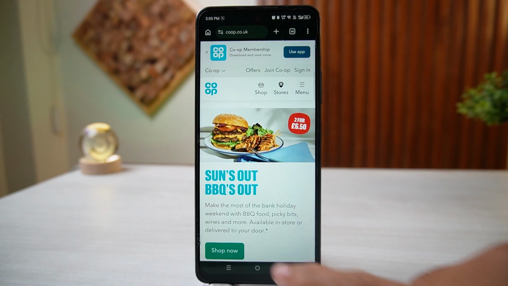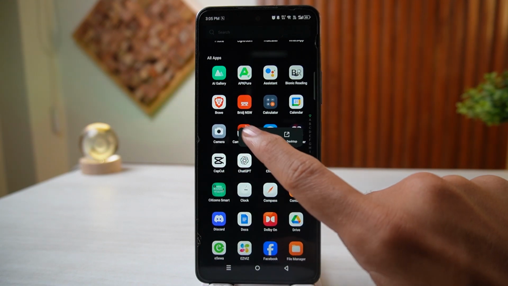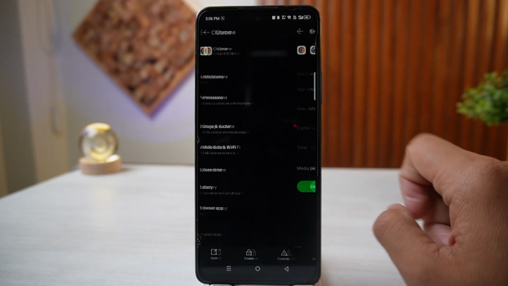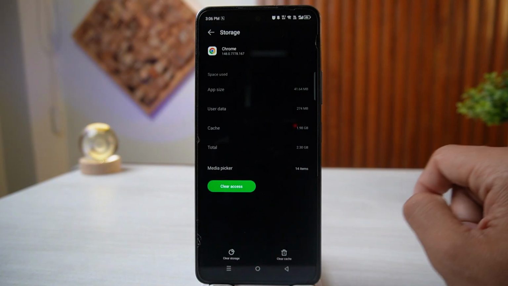To clear your app cache, you want to simply go to the application, tap and hold on to the app and tap on app info. Tap on storage and cache, and here at the bottom you'll see the option to clear your storage or cache.